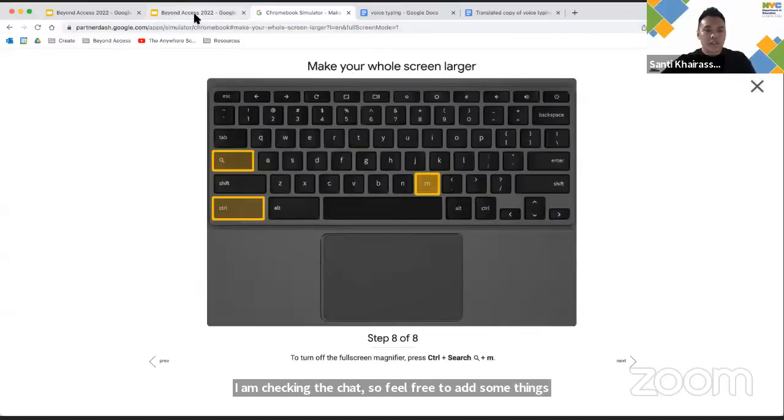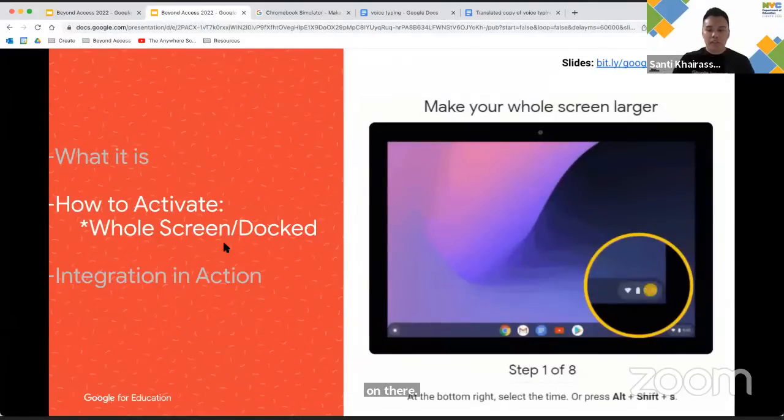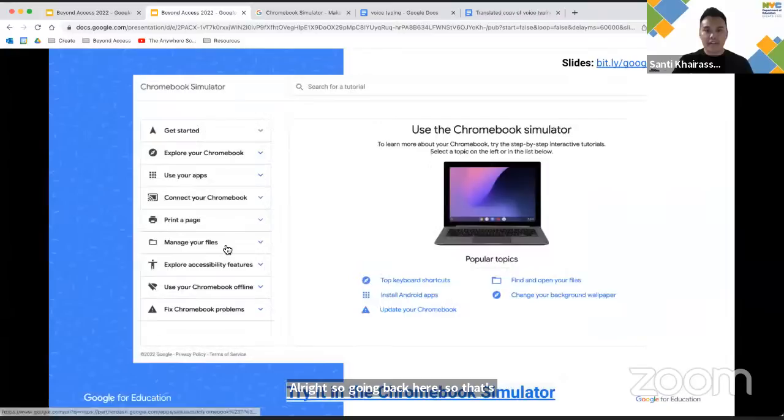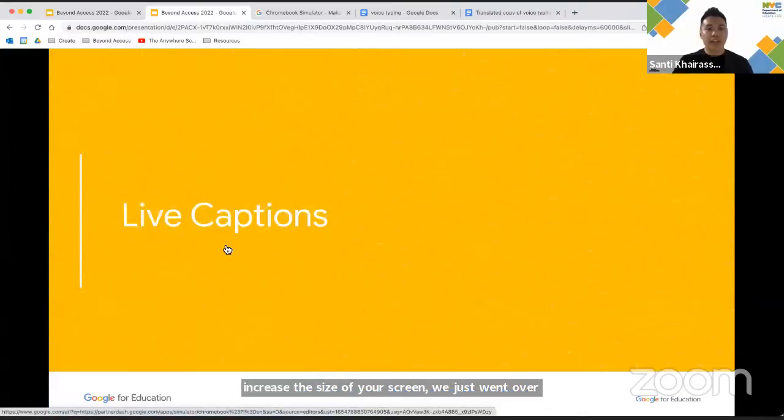All right. So going back here, that's one way to increase the size of your screen. We just went over that. Again, you can try it in the Chromebook simulator. All right, now we're getting even more interesting.